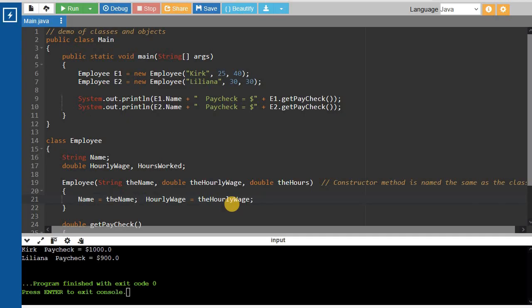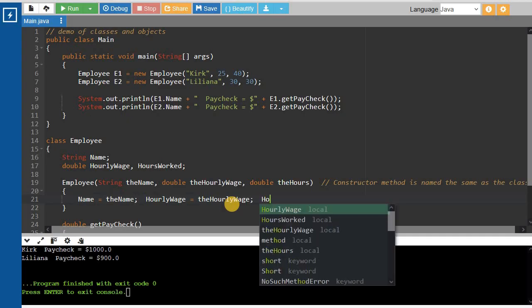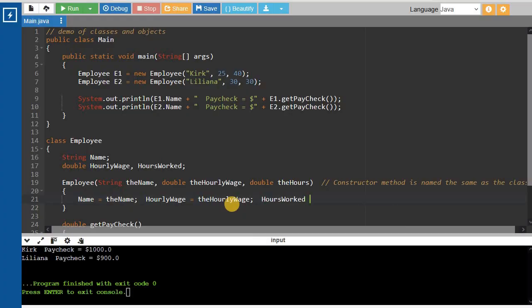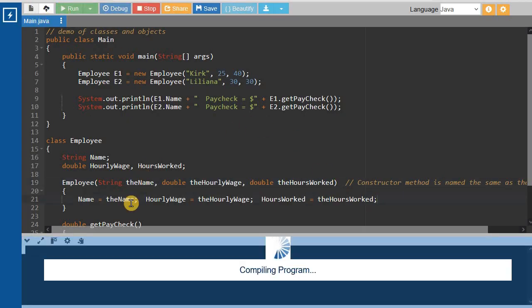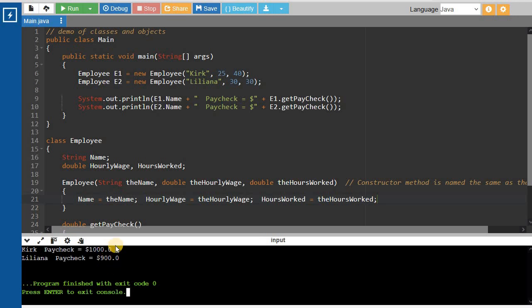And then I'm going to put hours worked is equal to the parameter, the hours worked. I'm going to change the name of that just to be consistent. The hours worked. Okay, let's try it out. See if there's any errors. Nope. Okay, it still works good.